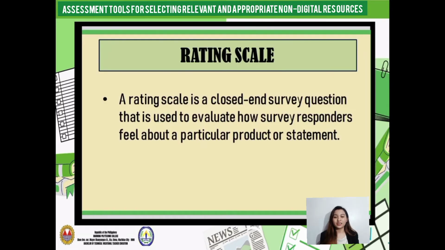Rating scale is a closed-ended survey question that is used to evaluate how the survey responders feel about a particular product or digital resource. It also asks for a decision across a scale that does not describe the content. It allows you to indicate the degree to which the resource can be effective for the strategies that you will use for the learners. Rating scales also give you information for setting goals and improving the learning context that you wanted to create.